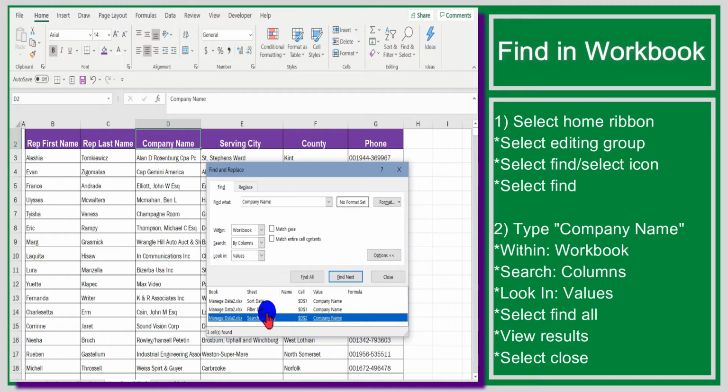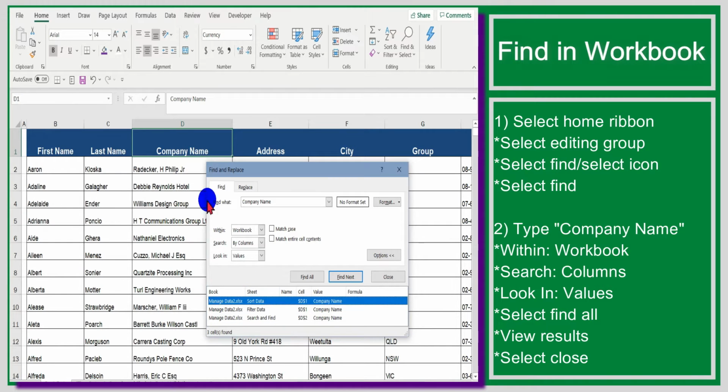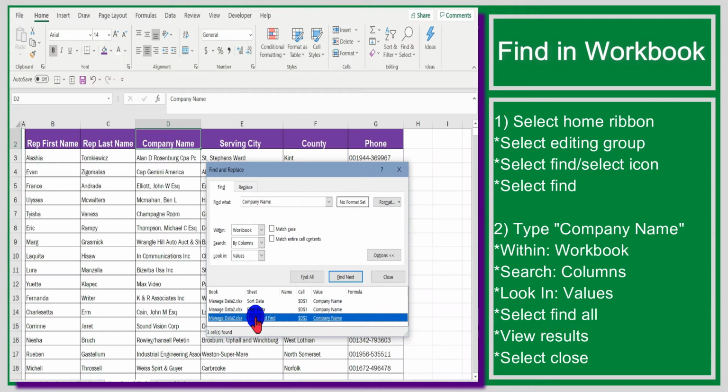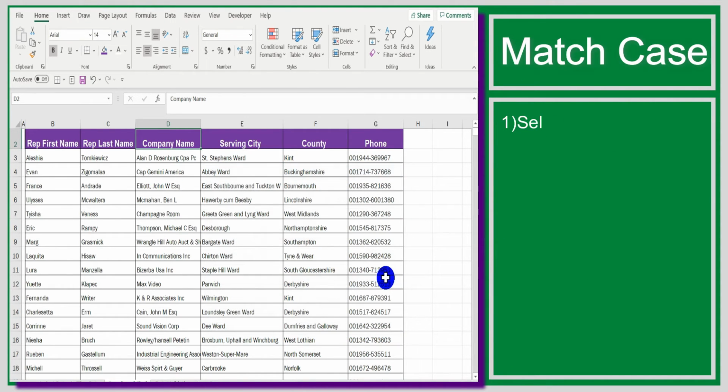Okay, let's go over to the Sort Data. Okay, here's the content inside of cell D1. Let's go to Filter Data. Again, content is inside of D1. Now let's return to our worksheet. And again, the cell is inside of D2, just as Excel has indicated. Okay, so now let's go ahead and close that.